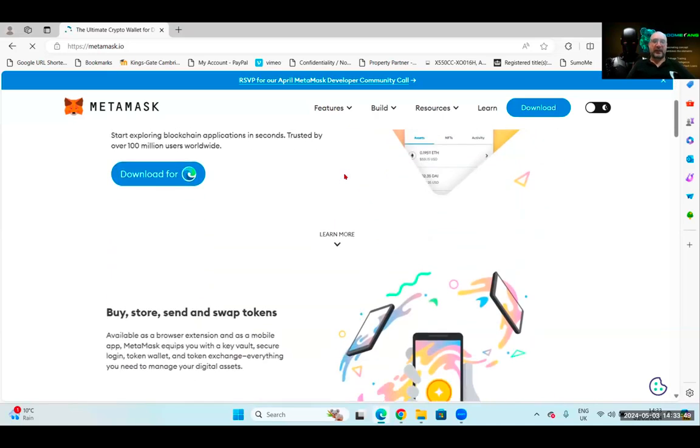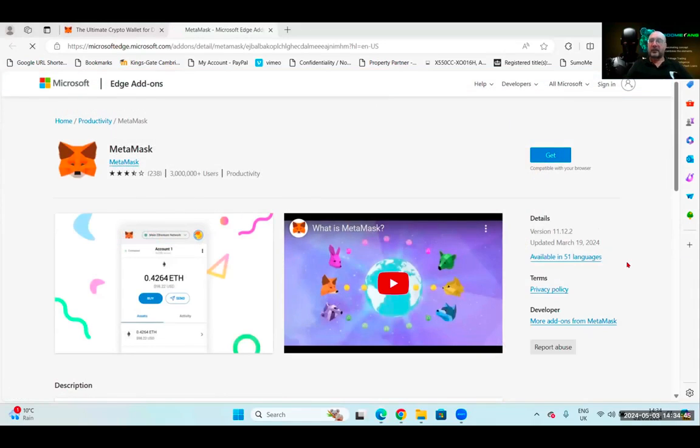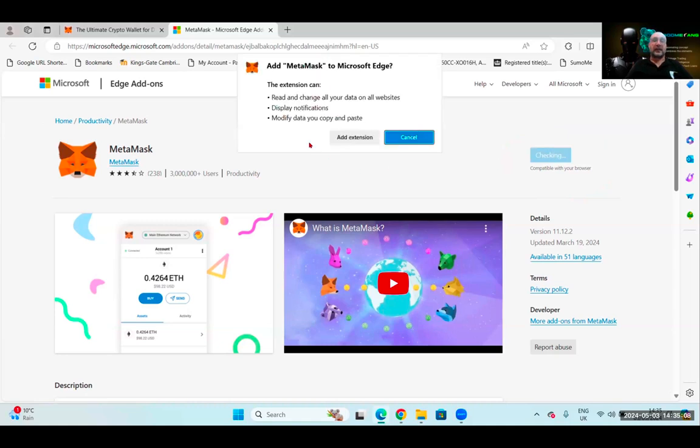If you scroll down, you can see here, download for Edge. And if you're on Chrome, it'll probably say download for Chrome. So now you click on that. So now that'll bring you to this page, and you can see here, it says get. And on Chrome, I think it'll say install extension or add extension. So now you click on get. And you'll get this pop-up that says add extension. So you click on add extension.